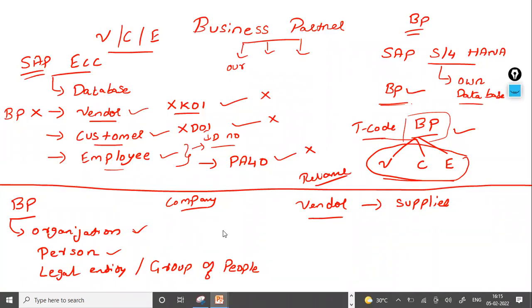Okay, let me repeat it again. In business partner, what are the types of business partner you're going to create? For example, take Reliance as an example. If Reliance is going to purchase a material from a local shop, then you are going to create him as a person, because in a local shop you will have only one person who is selling the material. So you will create him as a person.